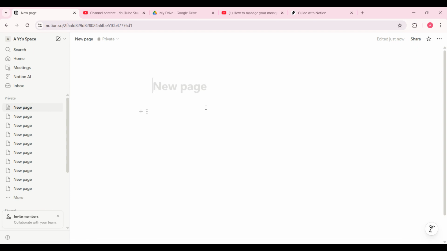All right, let's jump right in. First, open Notion and start by going to a new page. You can do this from the sidebar by clicking on the New Page option. This gives you a blank canvas where you can start building your layout.